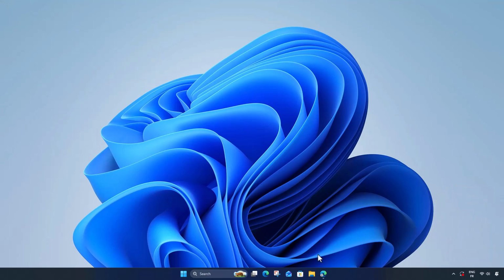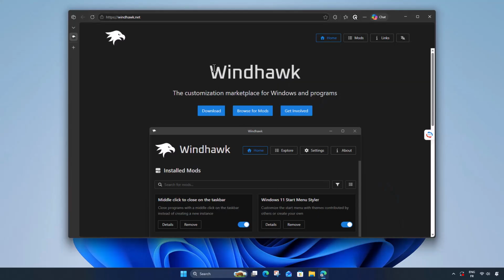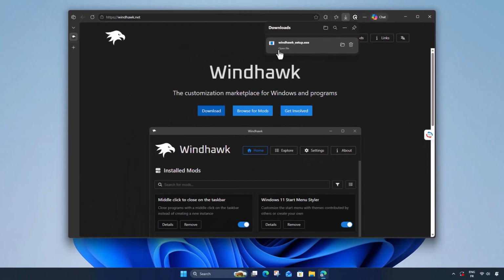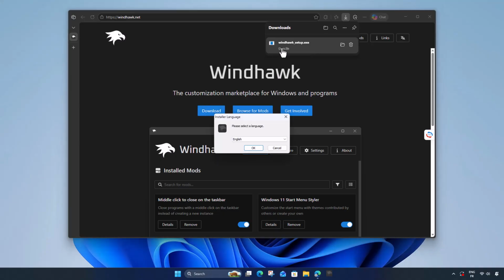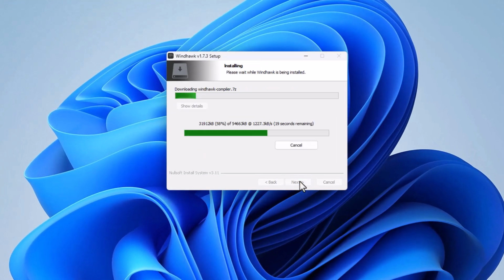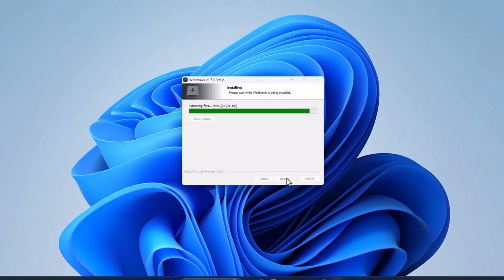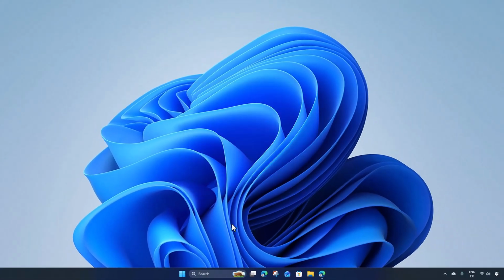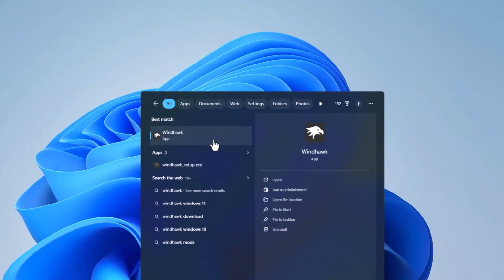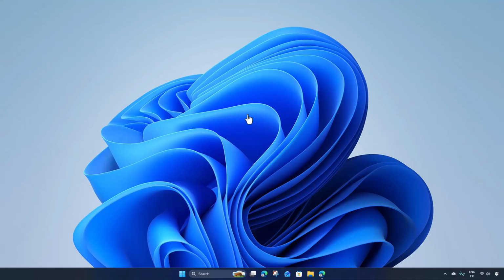Now we can continue with the customization of the taskbar. Make sure you download and install this program. It's called Windhawk. Just click here on the download option, and you should get this .exe file. Click on it, click Yes on the admin prompt, and then you can just install it like you would any other Windows program. Once you have it installed, go here to the Start menu, search for Windhawk, and click on the Windhawk app.